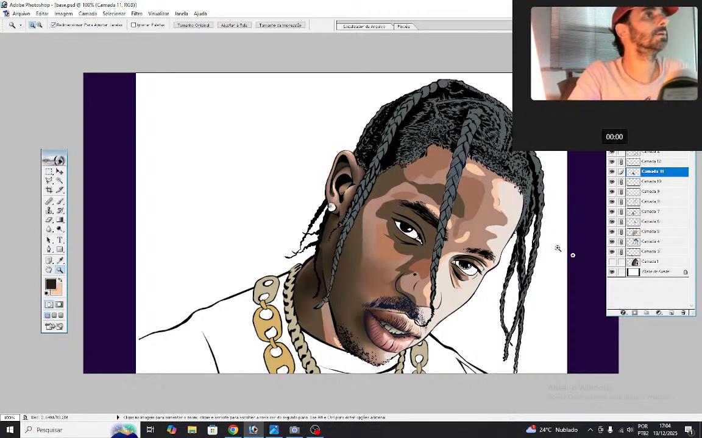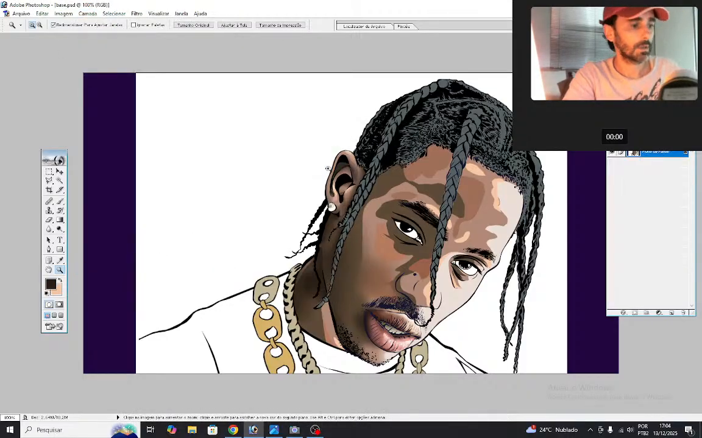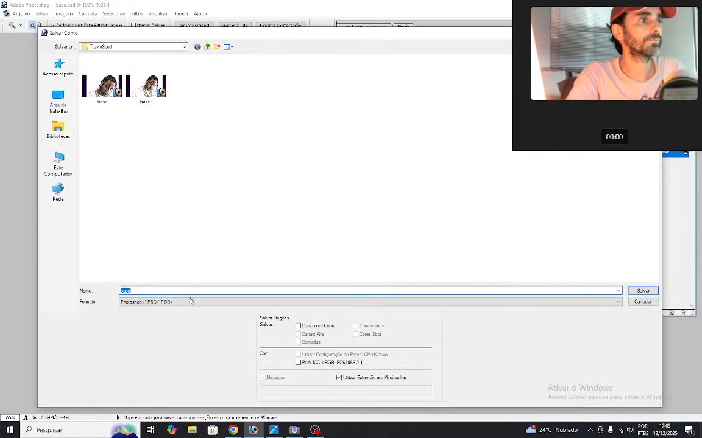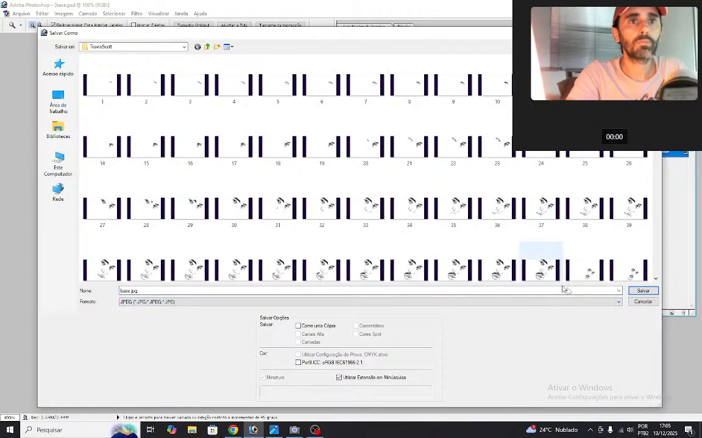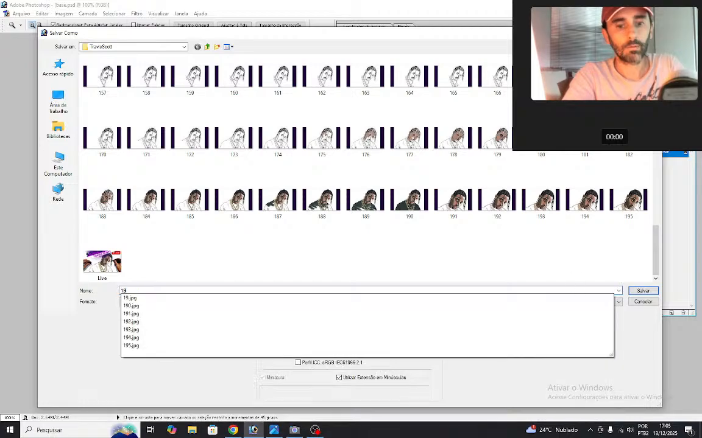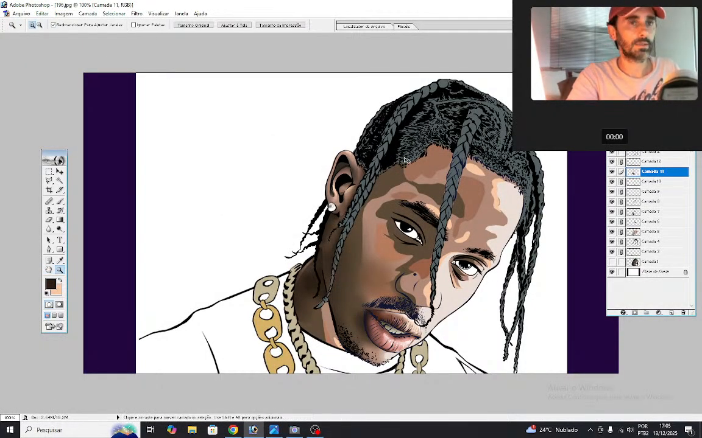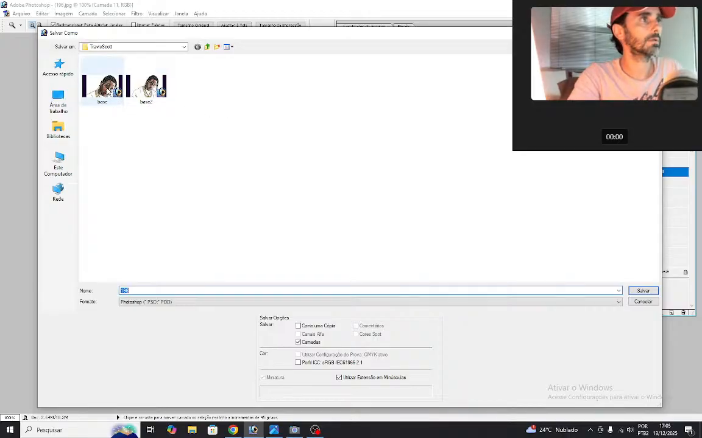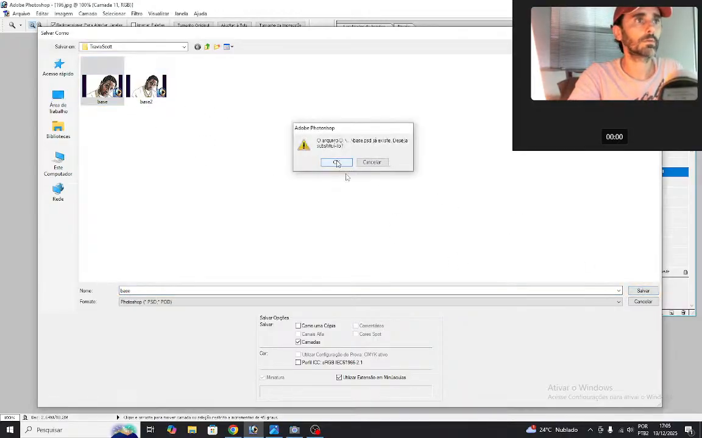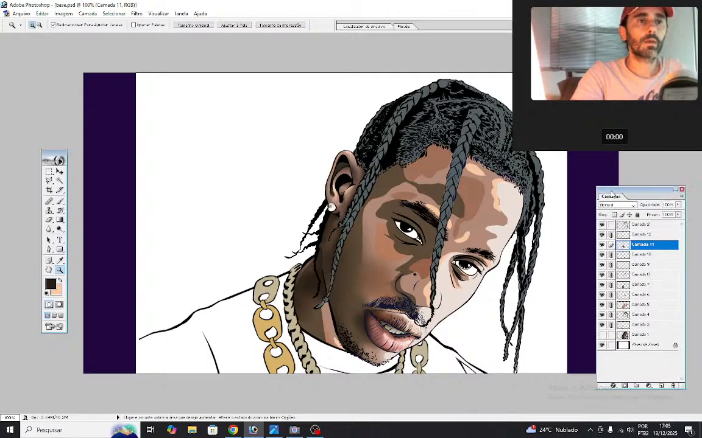That's it, guys. Layer is done. Let's flatten the layers, save the file, JPG file 196, and that's it. Let's go back to the layers, and we're done for today.